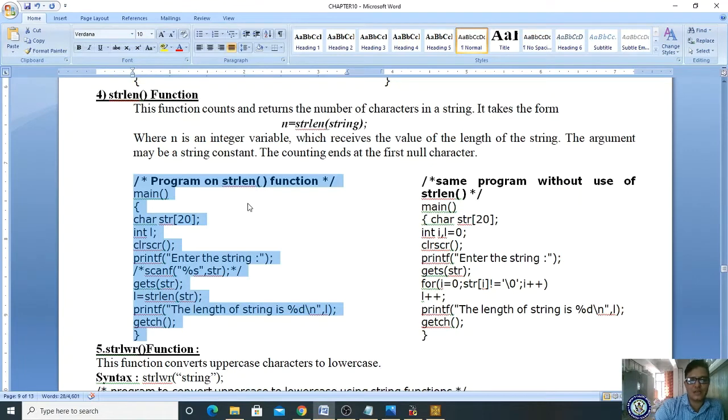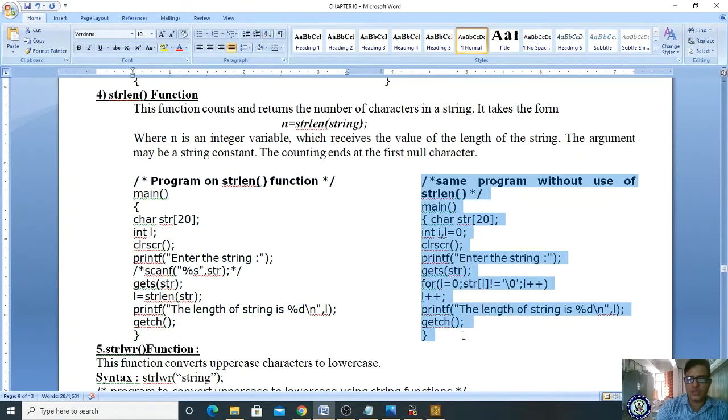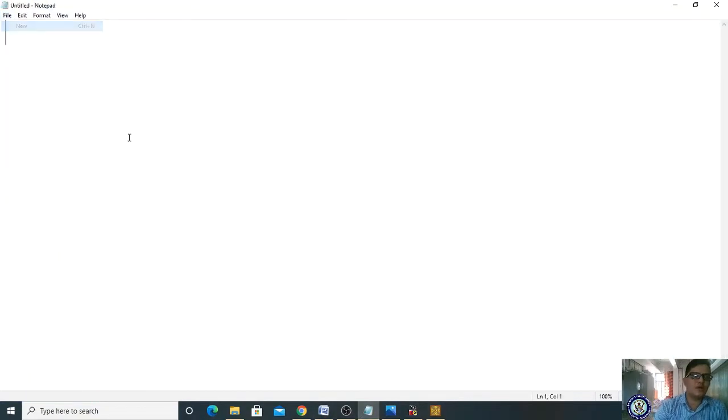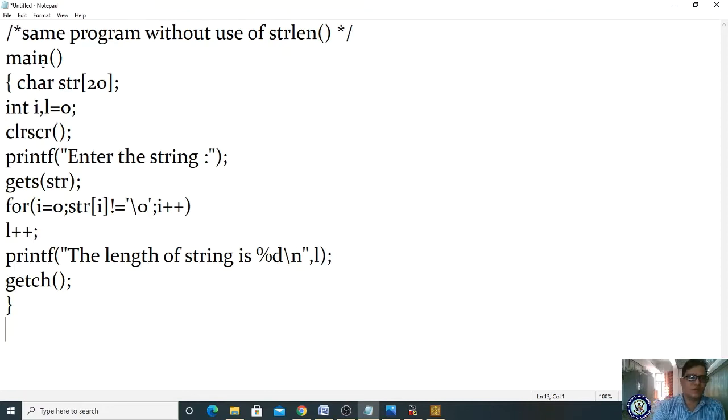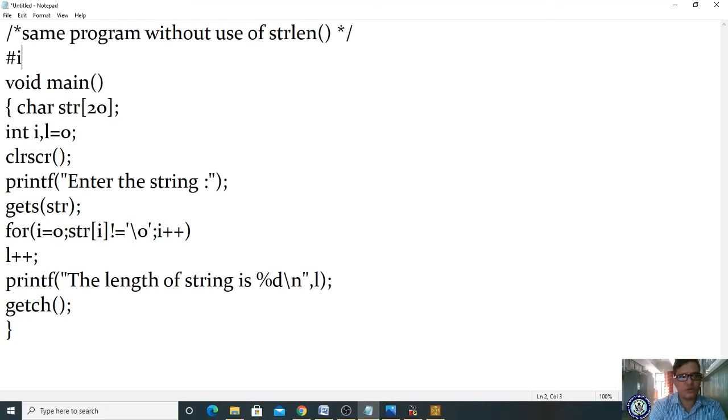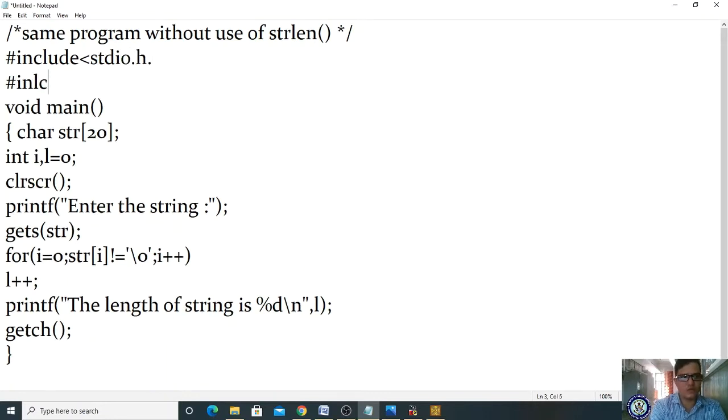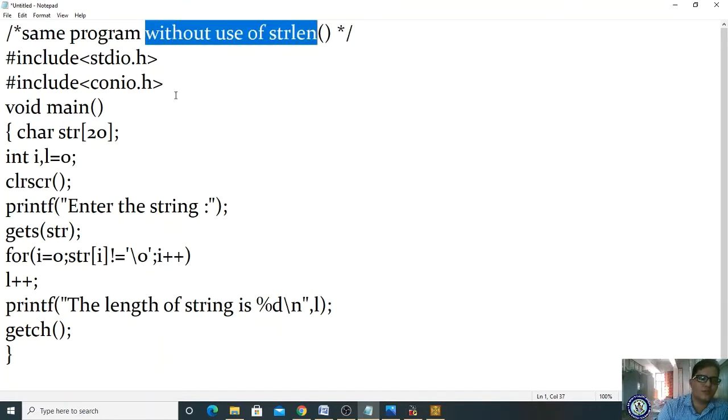And if you want to calculate the string length without this strlen function, then how can we do it? Let me copy this program and write it without using the string length function. So void main, write hash include stdio.h, hash include conio.h. Any mistakes? Yes, here we have made a mistake. String handling header is not required because we are processing without using the string length function, right?